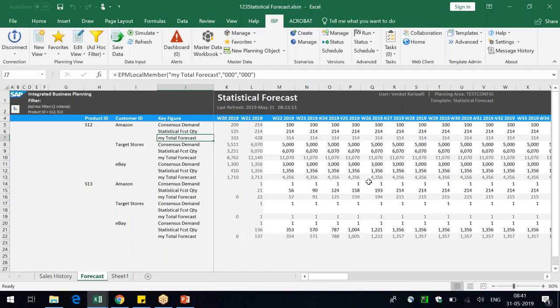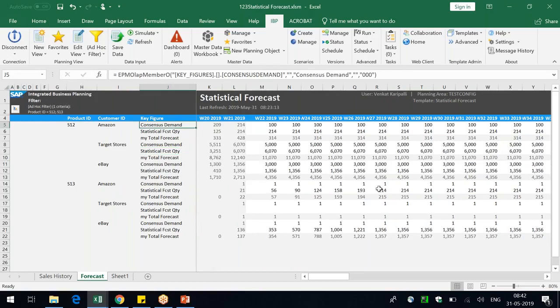So now let's go to the formatting side of the planning view. Let me put some conditional formatting here. So now I want to do some conditional formatting. I just want to color code my consensus demand key figure values.